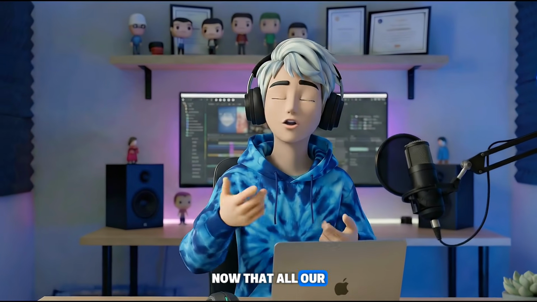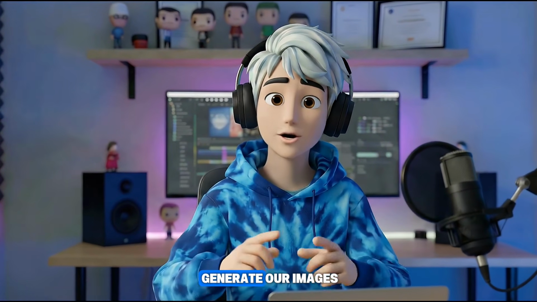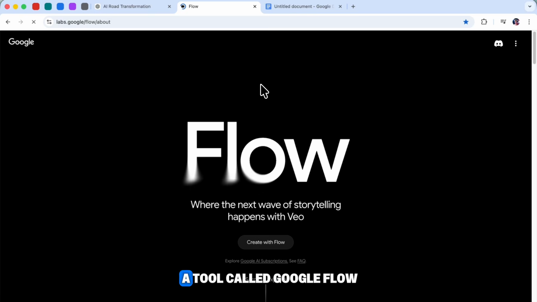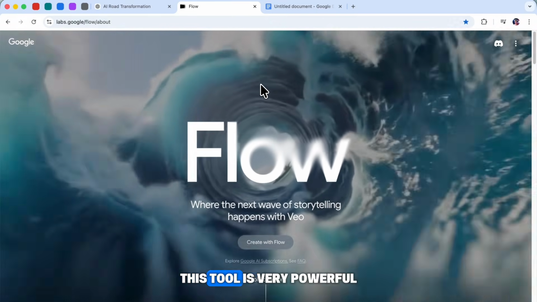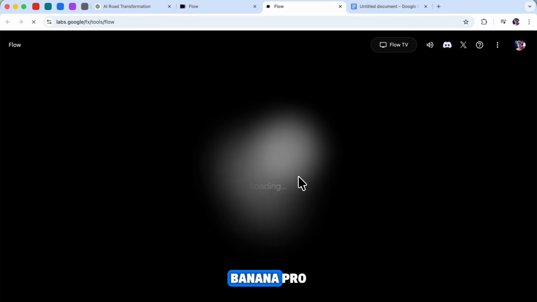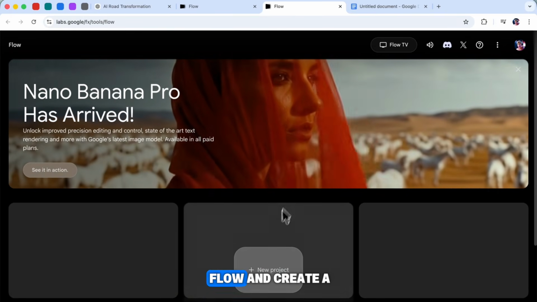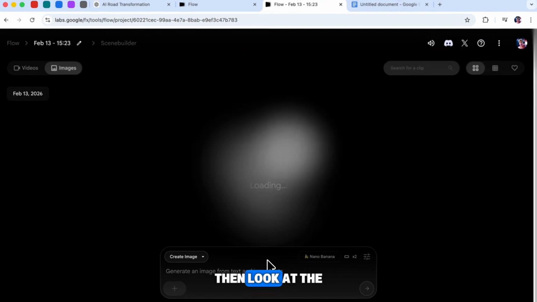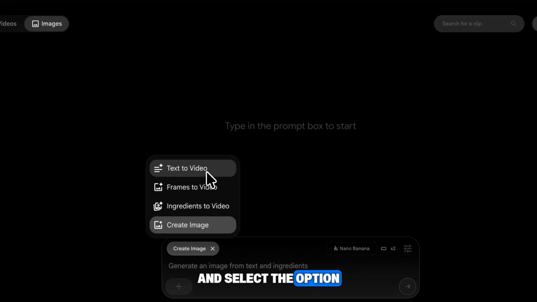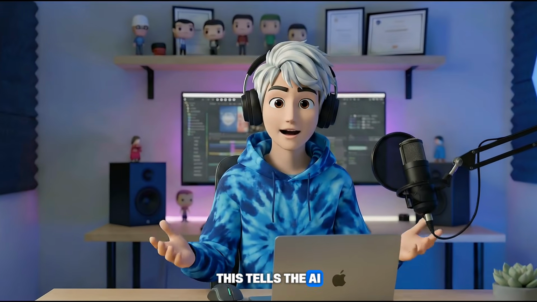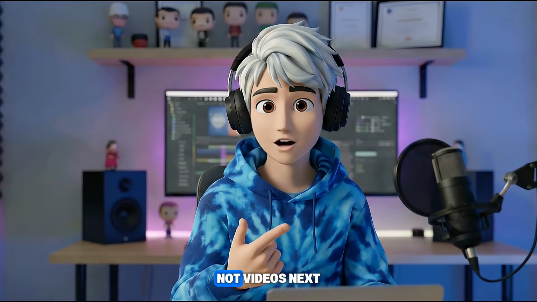Alright, now that all our prompts are ready, it's time to generate our images. For this, I use a tool called Google Veo. This tool is very powerful, and the best part is that it gives free access to Nano Banana Pro, which we'll use to create high-quality images. First, go to Google Veo and create a new project. Then, look at the settings panel and select the option called Create Image. This tells the AI that we want to generate images, not videos.